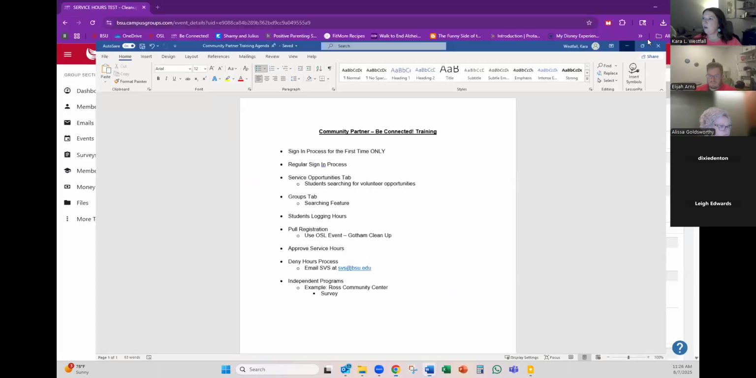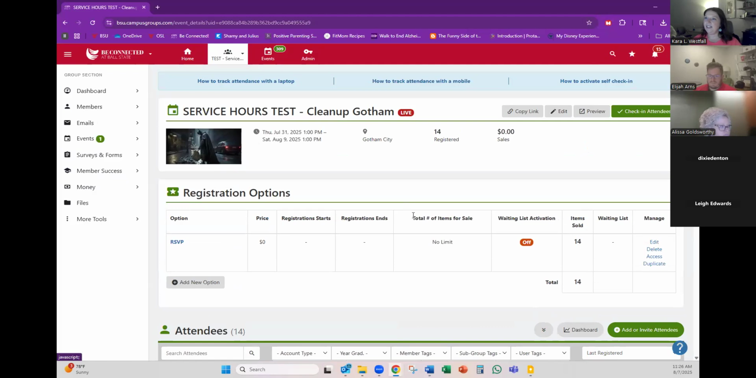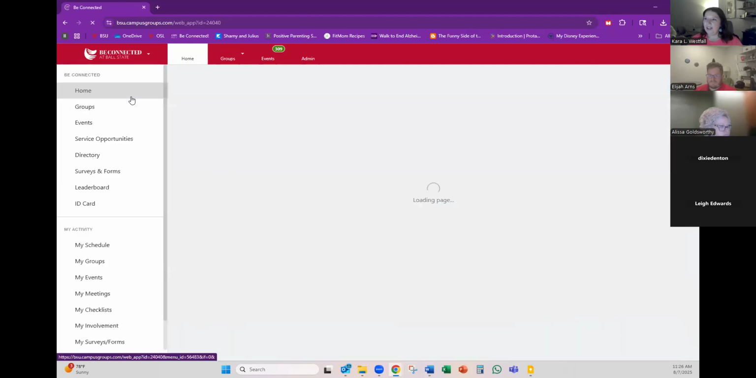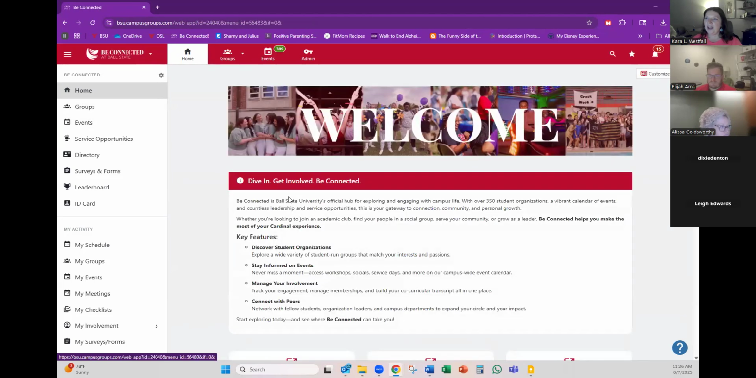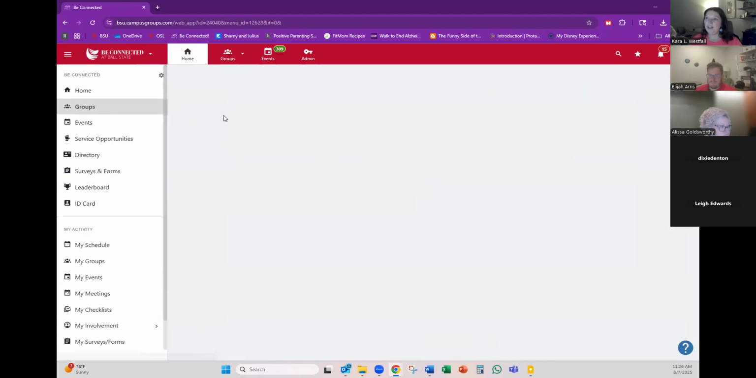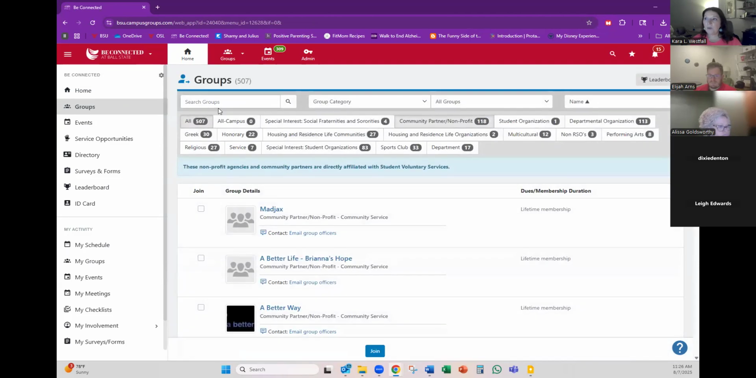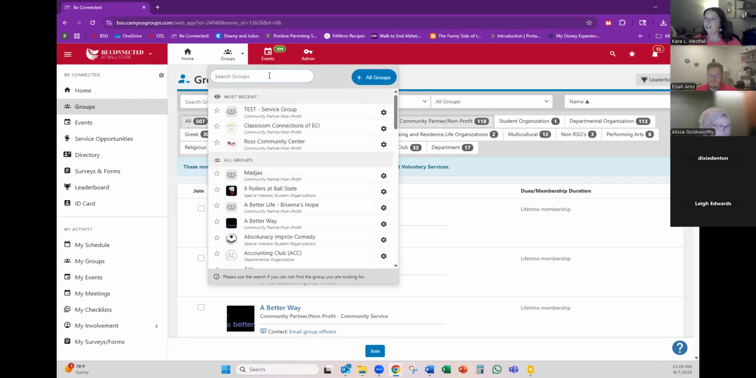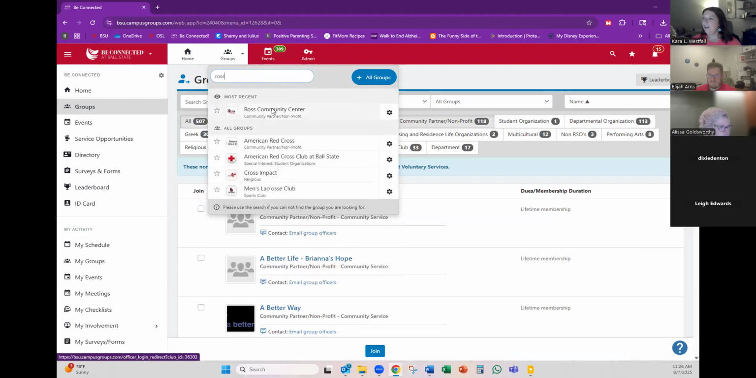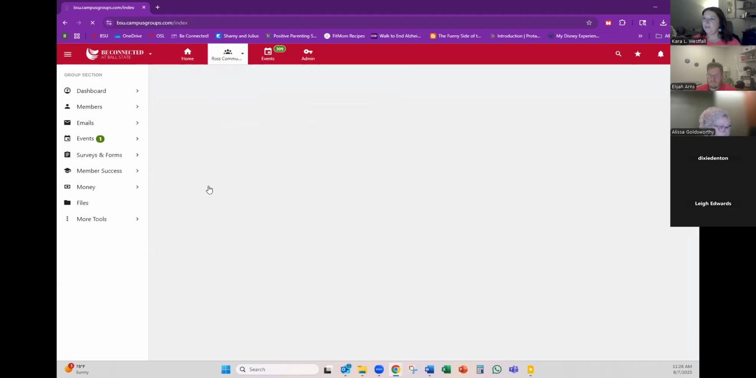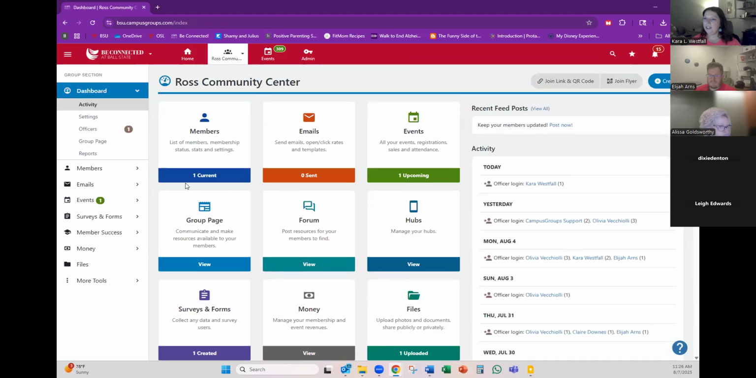I'm going to use Ross Community Center as our example. So I'm going to go back to the home page and I'm going to go into groups. Now, whenever you're going through this process, you should be able to click this drop-down box because you're just under groups, you're just going to have your agency, right? So you're just going to click this and have your agency. I can do that as well. Type in Ross, and Ross Community Center is right here. So I'm going to click on Ross Community Center.